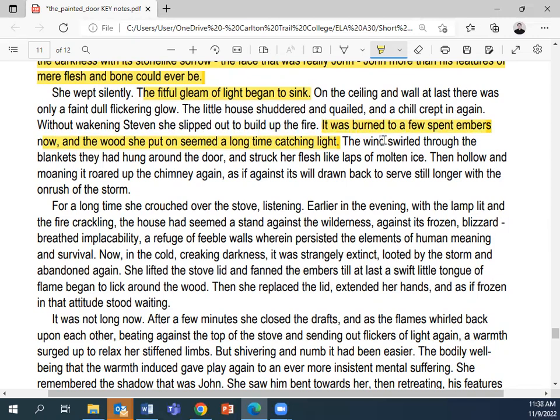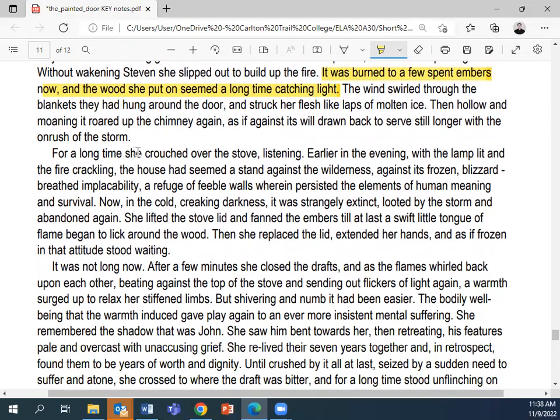The wind swirled through the blankets they had hung around the door and struck her flesh like lapses of molten ice. Then hollow and moaning, it roared up the chimney again, as if against its will, drawn back to serve still longer with the onrush of the storm. For a long time, she crouched over the stove, listening. Earlier in the evening, with the lamp lit and the fire crackling, the house had seemed a stand against the wilderness, against its frozen, blizzard-breathed implacability, a refuge of feeble walls wherein persisted the elements of human meaning and survival. Now, in the cold, creeping darkness, it was strangely extinct, looted by the storm and abandoned again.